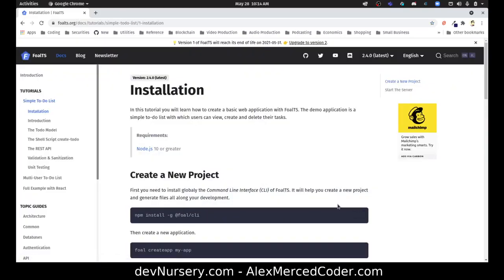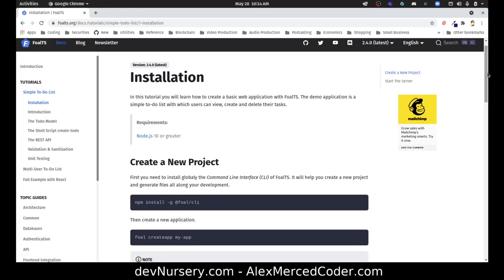Again, the value proposition with FoalTS is that it's really built around TypeScript. So if you want first class use of TypeScript in your backend framework, and you want a Ruby on Rails or Spring-like experience, where it's batteries included, this is that framework for JavaScript. Nest also occupies this space. I'll do a separate video on Nest. I've done videos on Nest before as well.